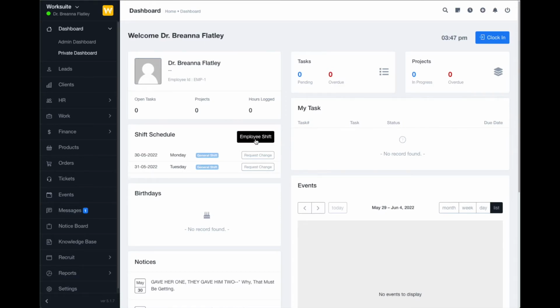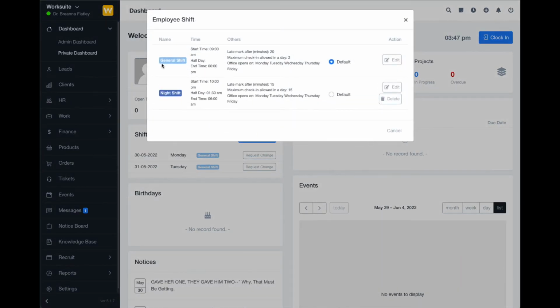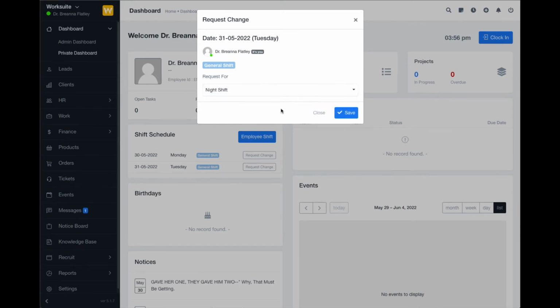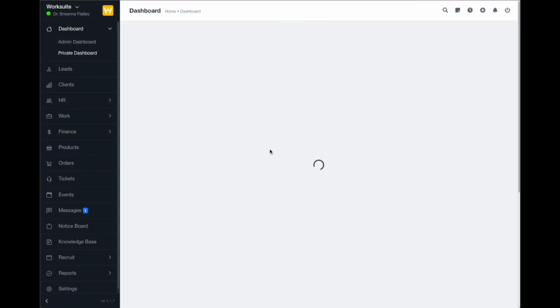When I click on the employee shift, I can see more details about the shift timings here. If you have not provided the manage shift permission to that particular employee, this action column will not show to them. They can only see the timings of that shift. As you can see, there is an option to request a change for the shift. Suppose I want to come for the night shift on the 31st of May. I can simply click on request change, select the shift, and then click save.